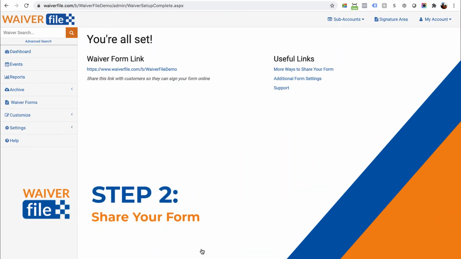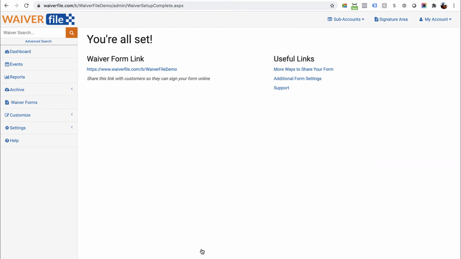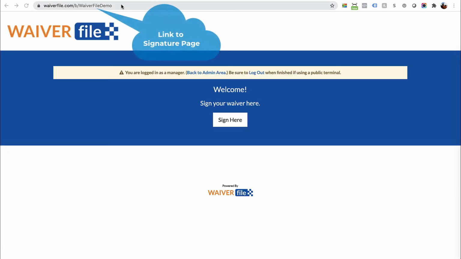Step 2, share your form. Now that your form is ready to go, you want to get it out to your customers. Go ahead and click on the signature area link on the top right. This is the address to your online signature page. Copy and share this link any way you like, email, text message, or add it to your website. If you have an online booking system, this is the link that you should add to your confirmation pages and emails to direct customers to sign right after they register.